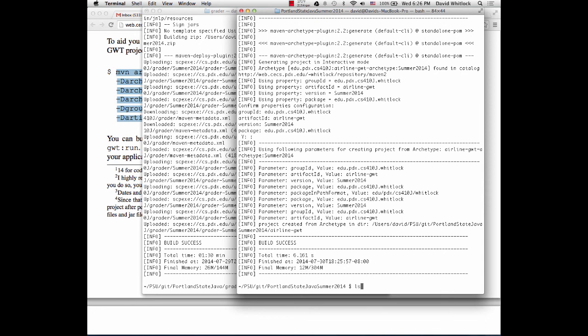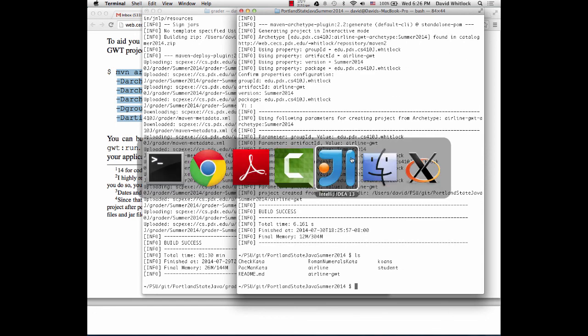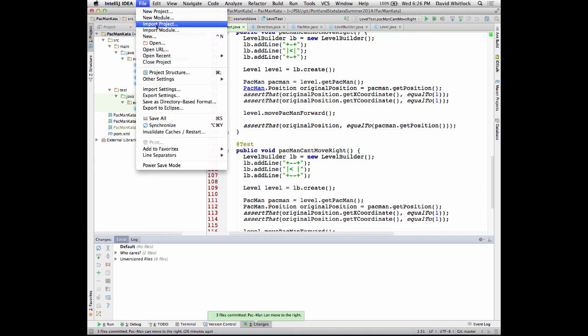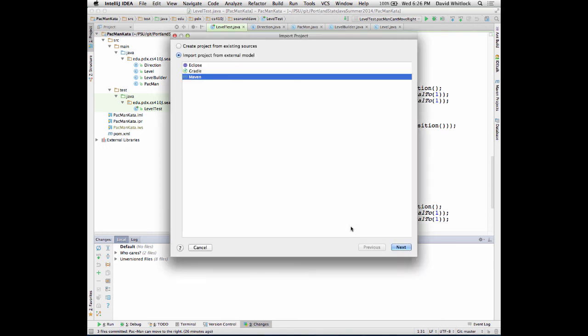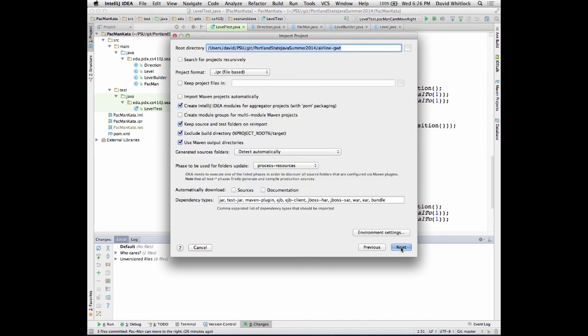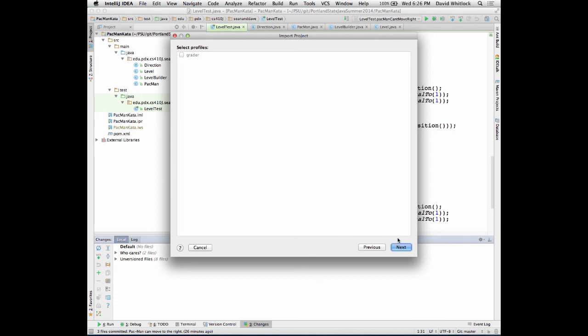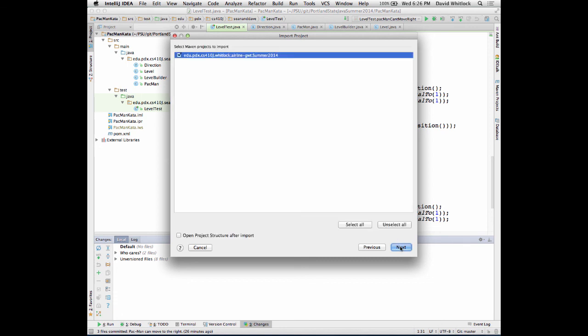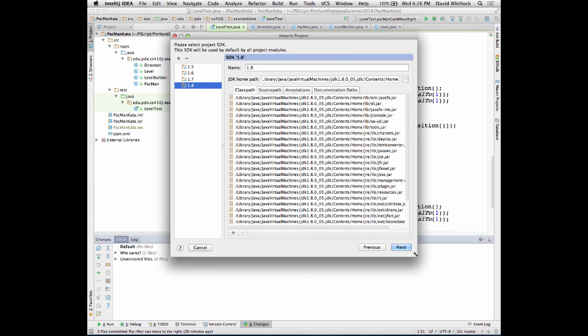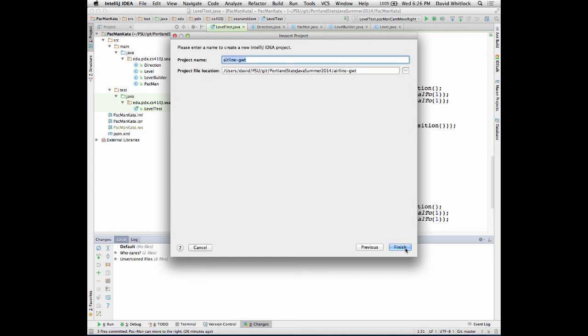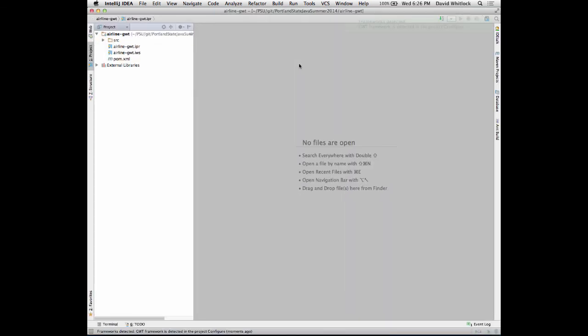Okay. So now there's an airline GWT directory. I'm going to open it up in IntelliJ. Import project. Not the Pac-Man kata, but the airline GWT. It's Maven. Airline. And yep, let's do it. And we want Java 8. Call it that. Open up a new window, please. Okay, loading. It's finding everything out. So here we've got the code.